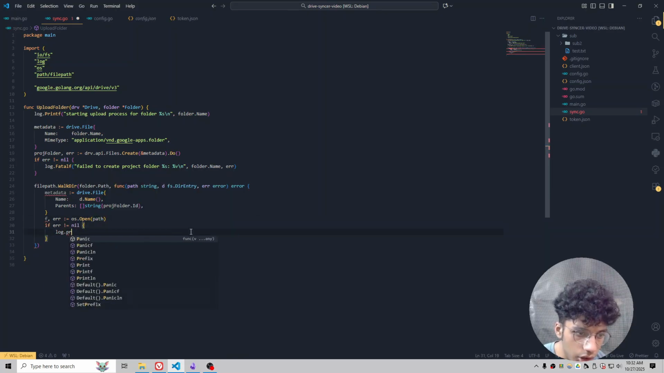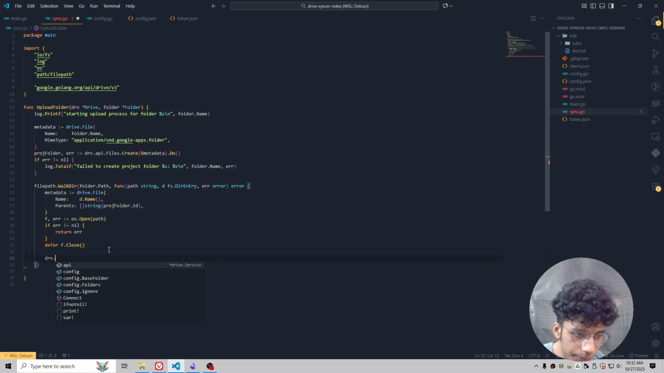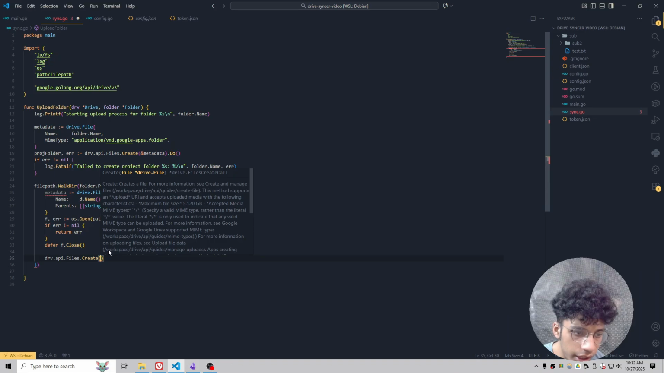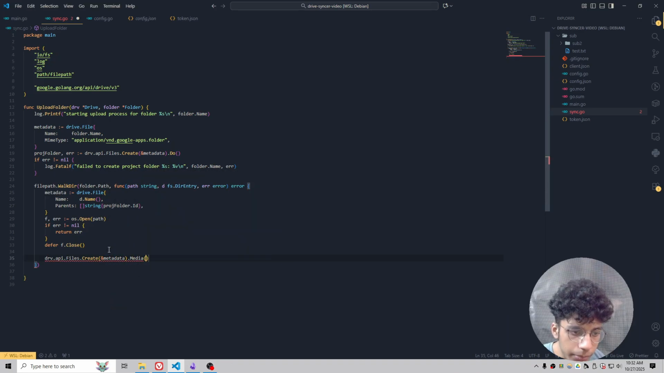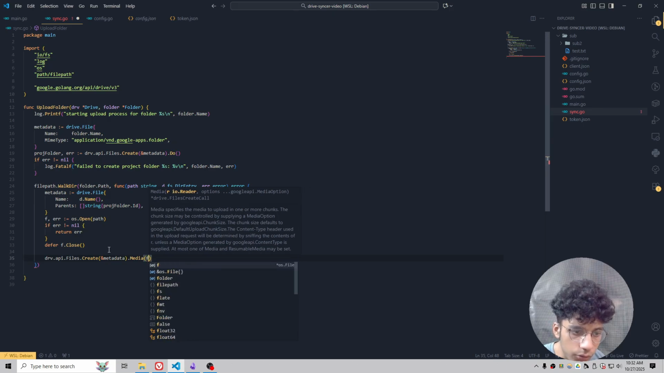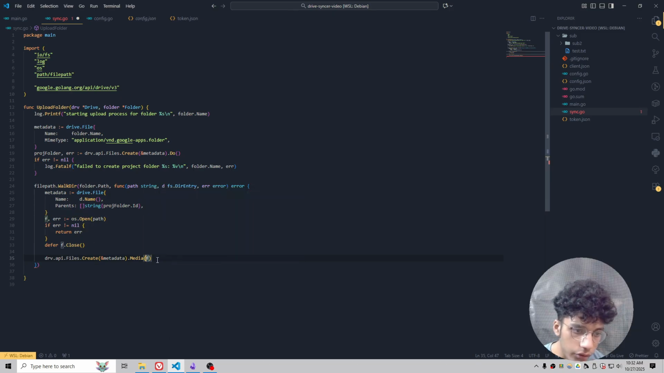Let's say log.println, or not log.println, but let's return the error over here, because this function does expect to receive an error, right? So let's do that, and make sure to close the file when we're done by using defer, and then you can actually create this file. So let's say drive.api.files.create. We're going to pass in the metadata as a reference, don't forget that. Then we'll run the media function, and here we'll pass in the file that we want to upload. This accepts any io.reader object, and luckily for us, every single file implements that interface as well. So we can just pass in the file over here, run do.